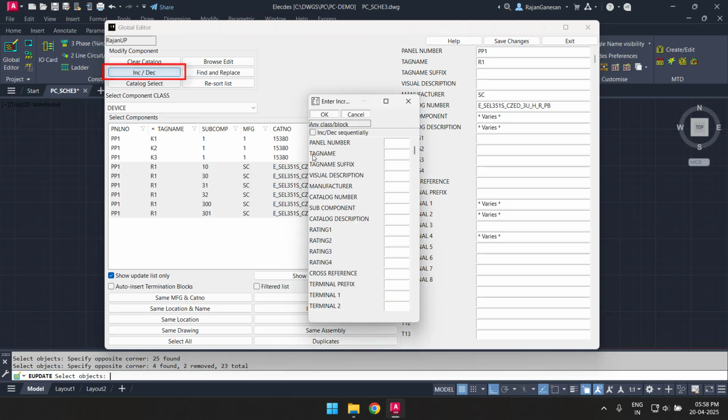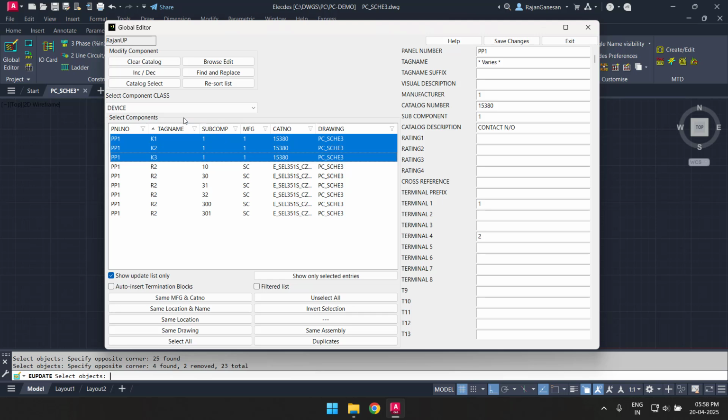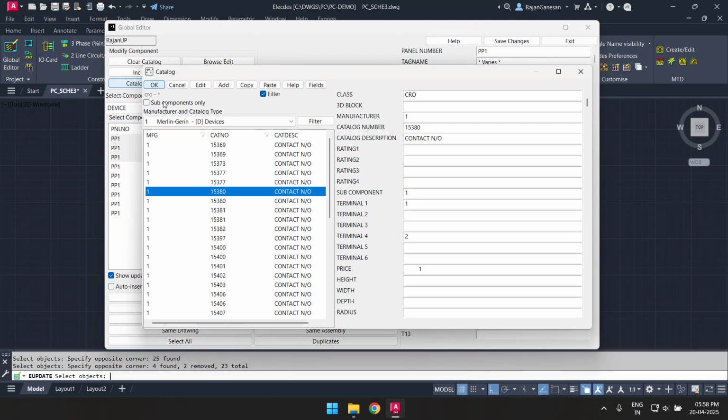I'll now use the increment-decrement function to renumber all of my relay subcomponent tags. Renumbering tags is necessary to avoid duplication. I can also change the specifications of these new circuit devices by using the Select from Catalog tool. I'll select the second contact from the control relays.